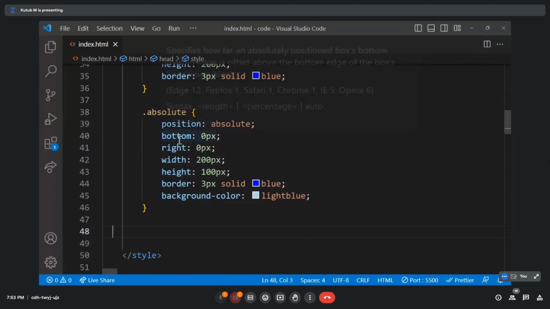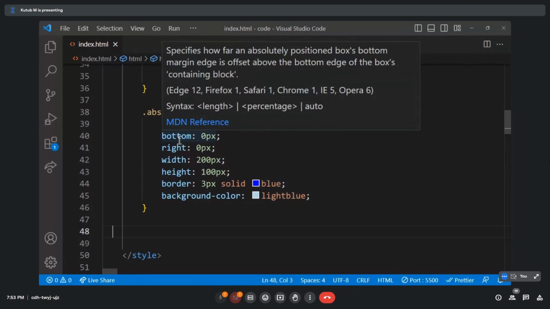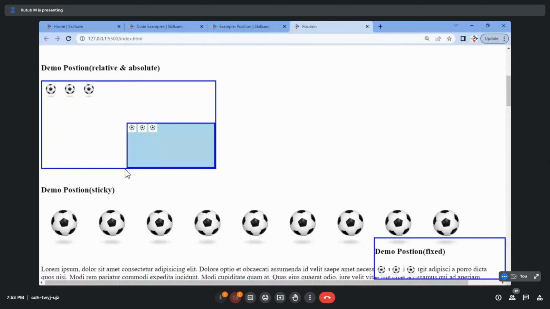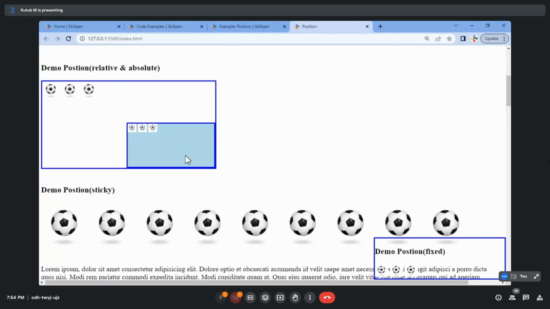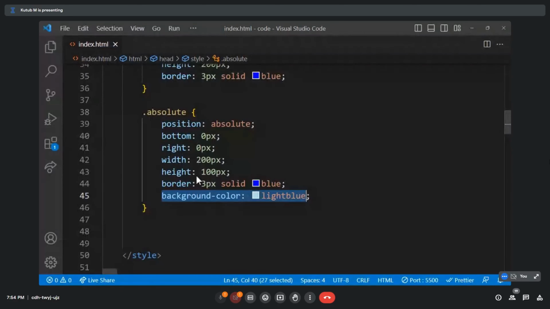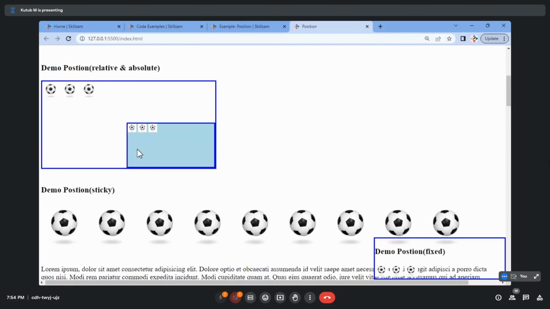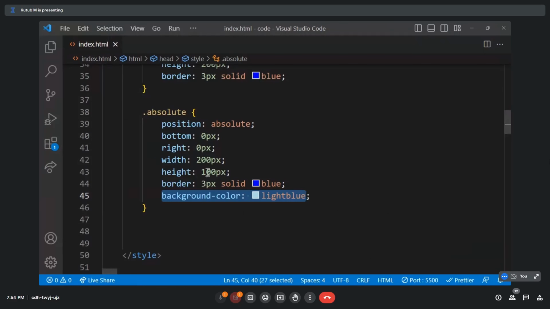Now if you see this particular thing, from bottom it is 0, from right it is 0. So that is the reason it is appearing at this corner. And then it is saying that background color is set to light blue. That is the reason you are seeing this light blue color. And then the width is 200 pixel, which is from here to here the width is 200, and this height is set to 100 pixel.